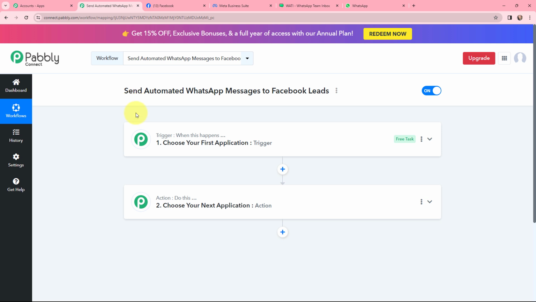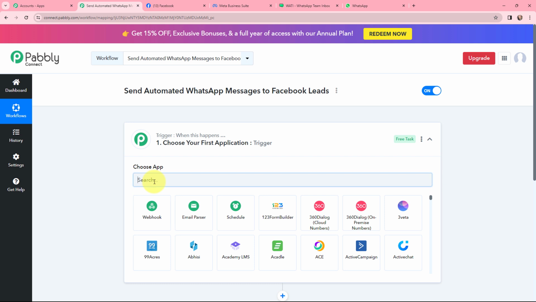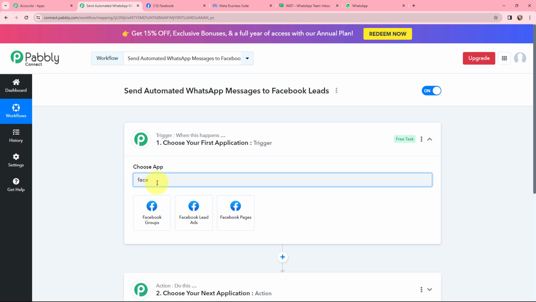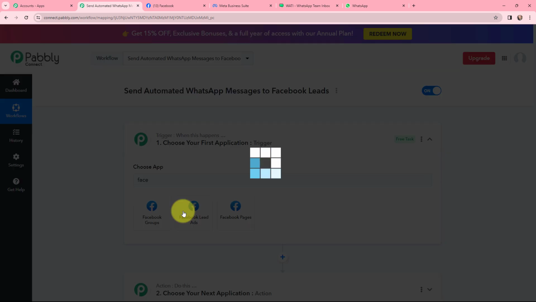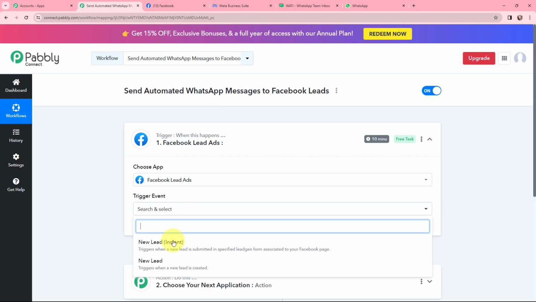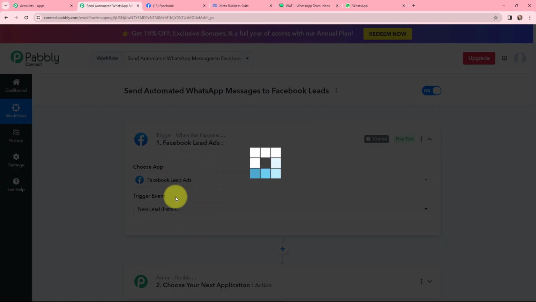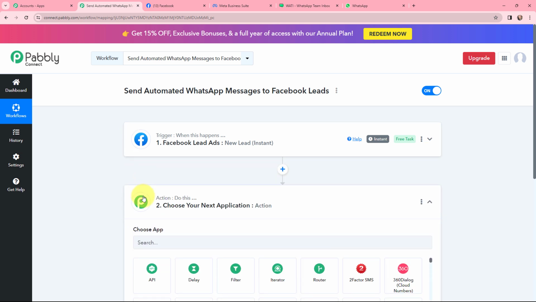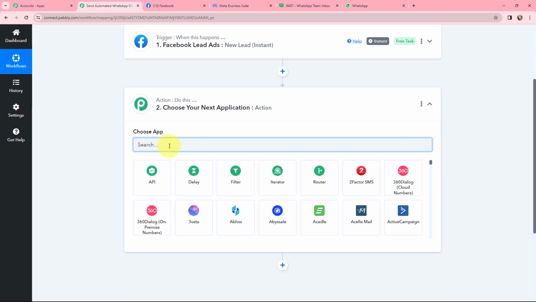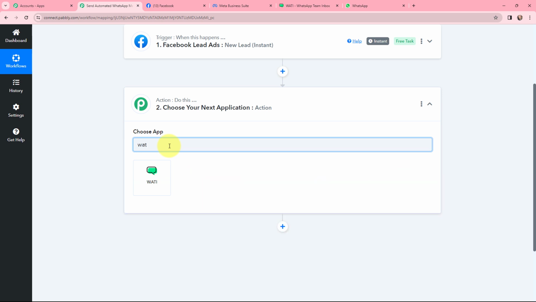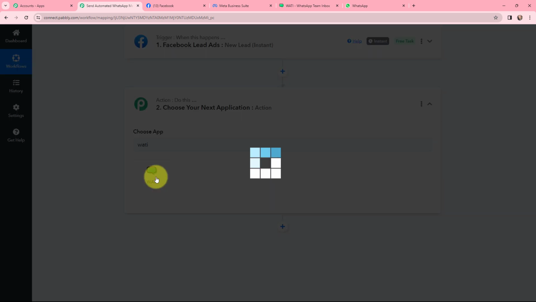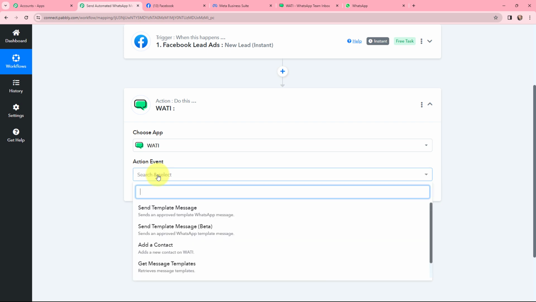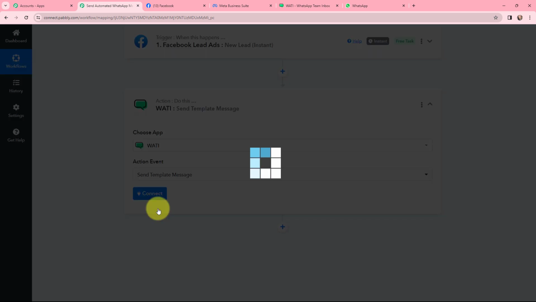So now moving to my use case, that is to send automated WhatsApp message to Facebook leads for astrology business. So here in my trigger window, as I'm promoting my astrology business with the help of Facebook lead ads, so Facebook lead ads will be my trigger application, and the trigger event will be new lead instant. So the moment I'm going to receive a new lead, then this workflow is going to run automatically. So now as I want to send an automated WhatsApp message to my Facebook leads, so here to send an automated WhatsApp message, I'm using Vati. And now the action event will be to send template message.